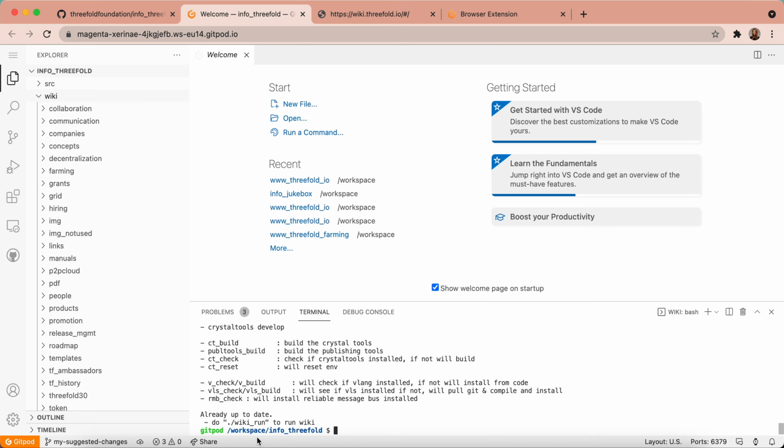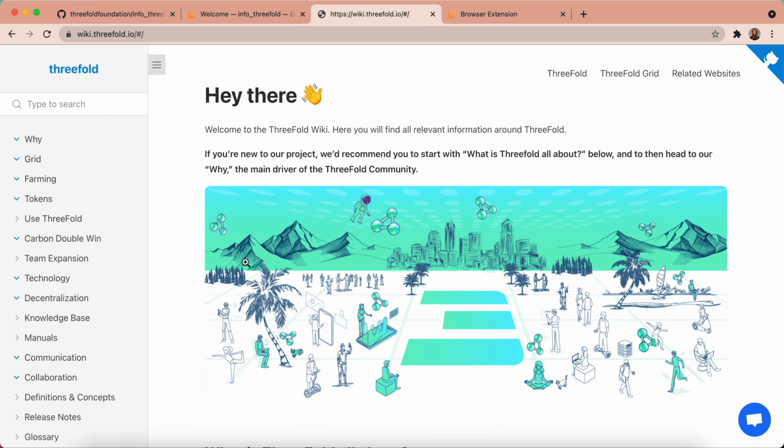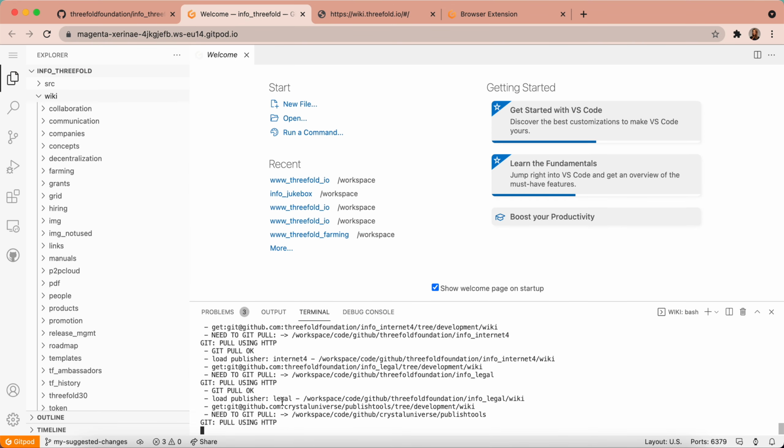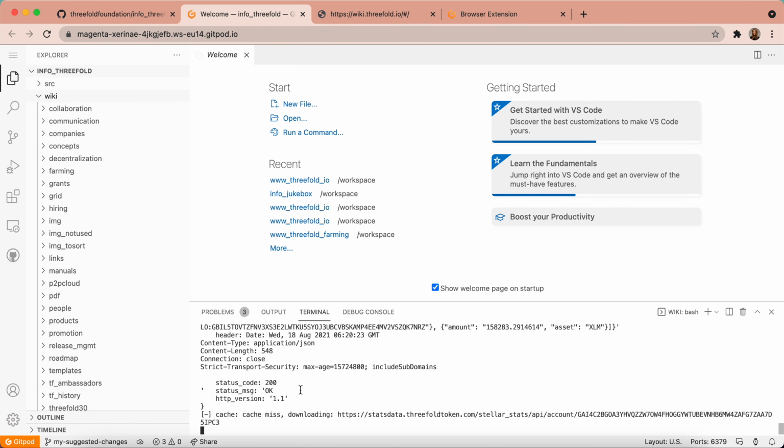To run it locally, you see it's already up to date. What you need to do is type in this command. That's what I'm going to do: wiki run, press enter. This is going to start an environment locally for you to open the current wiki in your browser. This is what we have on production, live, and this is what is going to be running for you in the browser, so you can see all the changes that you are making or proposing.